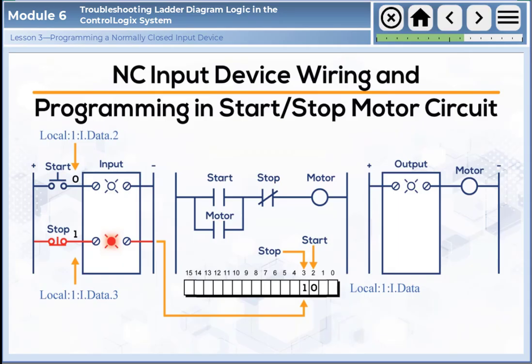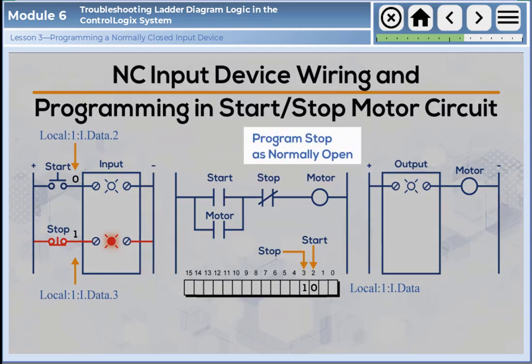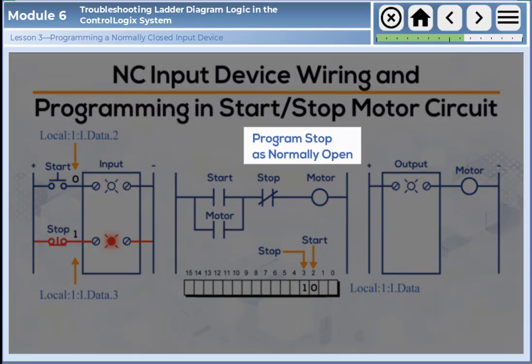So this motor circuit will never work in the way it's wired and programmed, although it is wired in the correct, safe manner. If start is pushed, the circuit will not start the motor because the normally closed stop contacts are open. The wired, normally closed stop push button must be programmed as a normally open, or examine if closed, or examine on in order to operate properly.